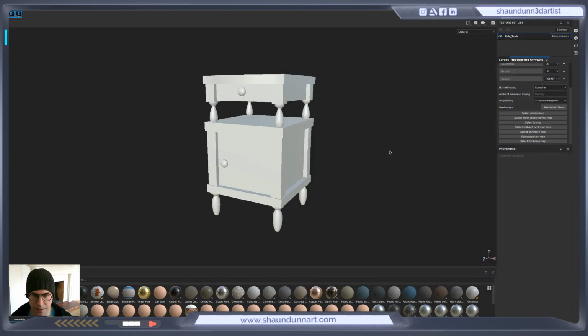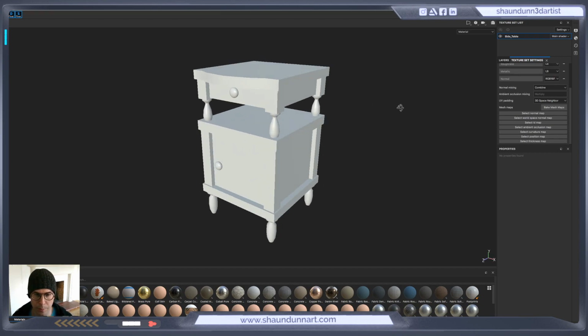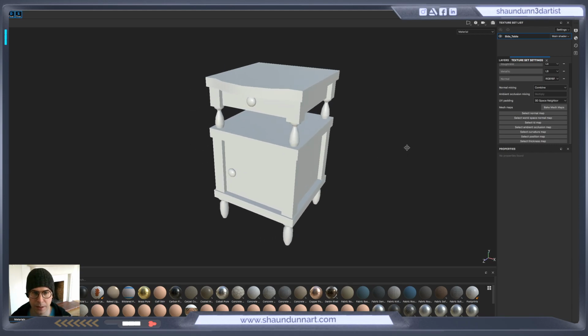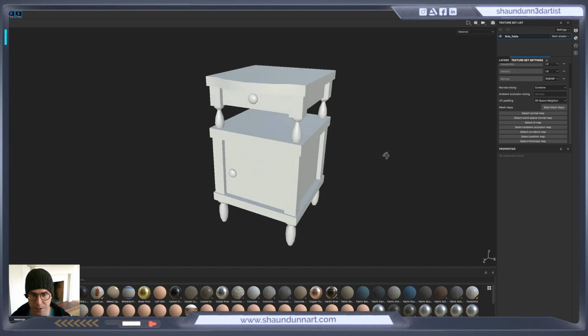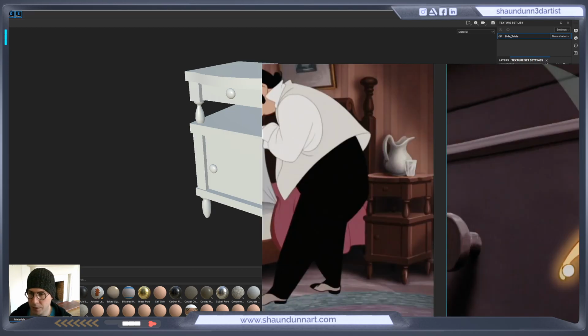So we left off last time. I brought in this side table, we modeled it in the first stream, and then we went through and UV mapped it in the second, did some baking in Marmoset, and now we're back in Substance Painter. We're ready to texture. So again, this is what we're going for.